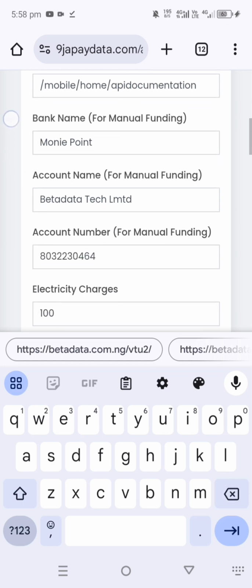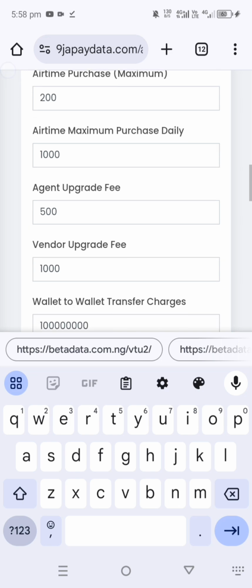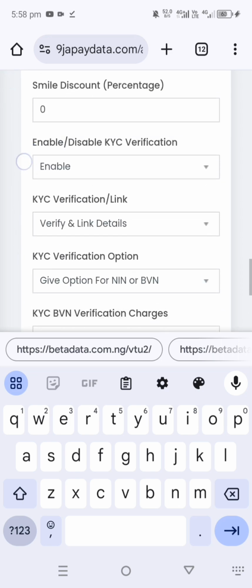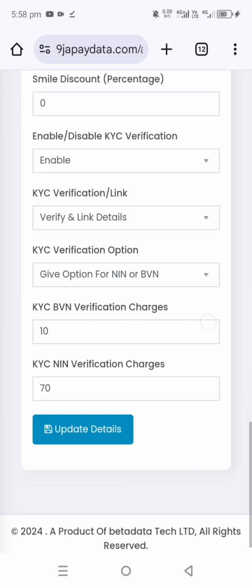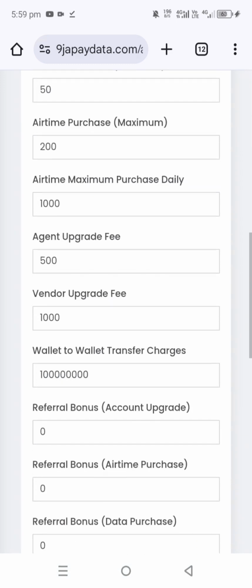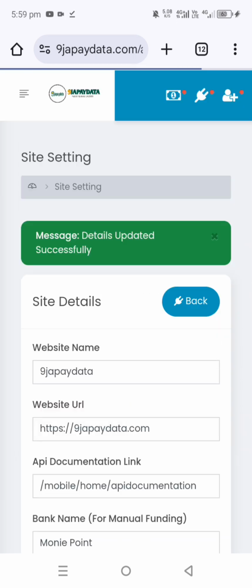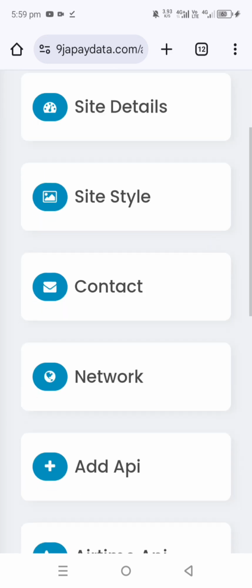Here you can type the money point, the manual account number, and the agent upgrading fee. You can enable or disable the KYC system. You can set the amount that will be charged. You can do everything here. This is the site details, where you can change everything. So now from here, let me show you the site styles.